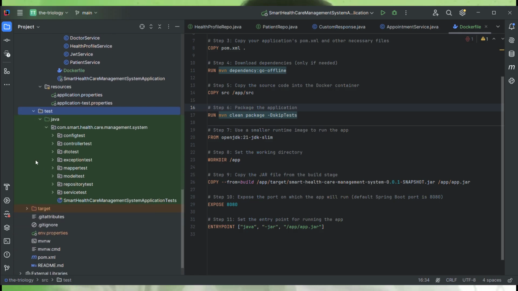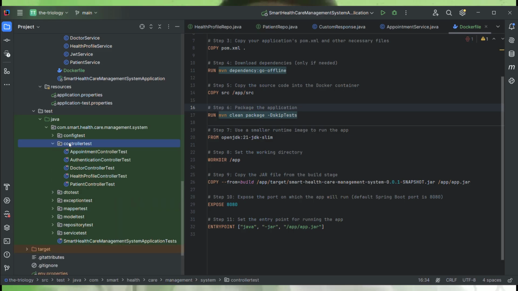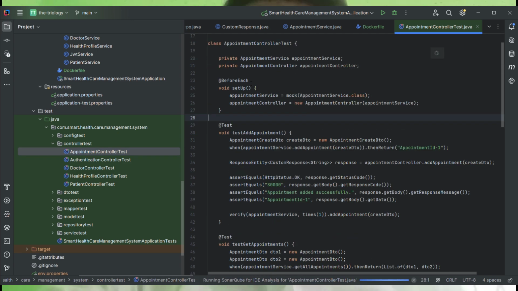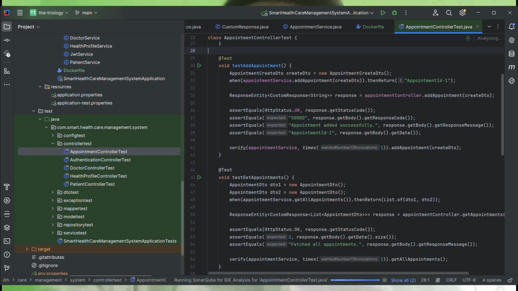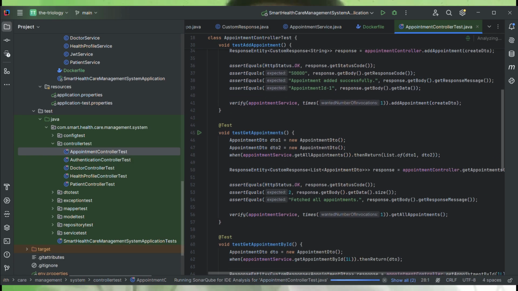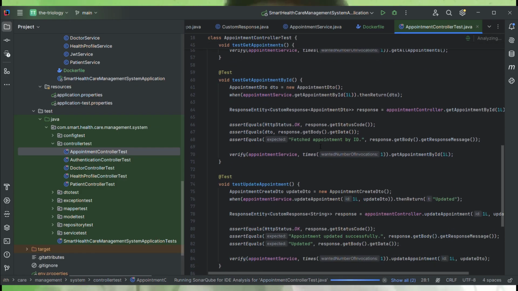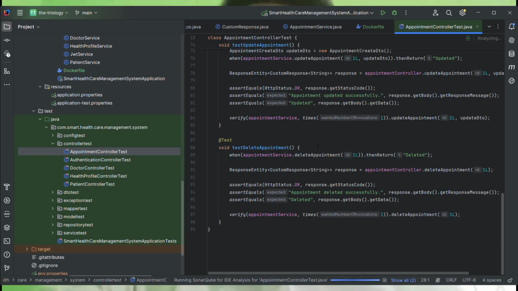Let's talk about testing now. We used JUnit 5 and Mockito for writing unit tests. Let's look at the code of the appointment controller test to understand the unit tests properly. So this is the code of the appointment controller test, and by looking at it, it's clear that we have tested every CRUD operation. There are methods for test add appointment, test get appointments, test get appointment by ID, test update appointment, and test delete appointment.